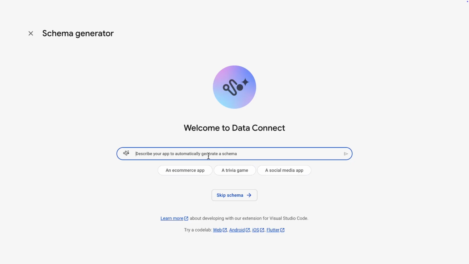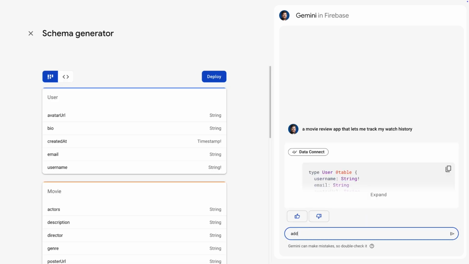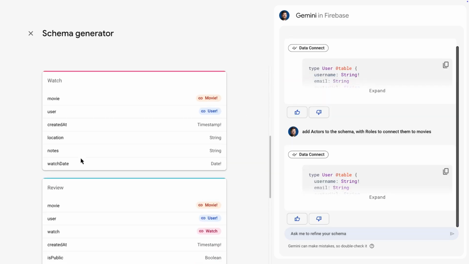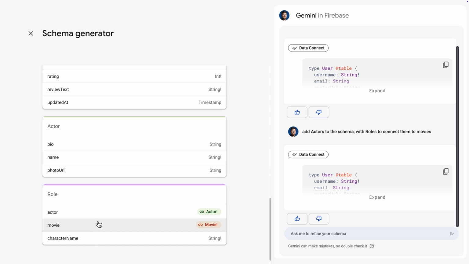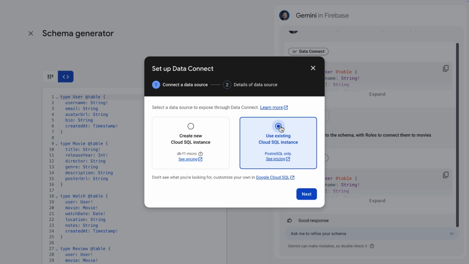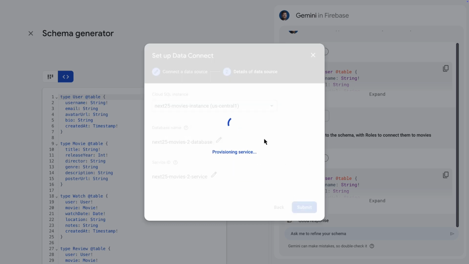Thanks, Tyler. Data Connect integrates with Gemini to help you go from idea to full app data model with just a prompt. So that's where I started. In just a few seconds, I have a great start for our app with tables already defined. If I want to make changes, I can ask Gemini to do the updates. Once I'm ready, I can click Deploy, and Firebase will provision a Cloud SQL Postgres database and populate it with the schema for my app.